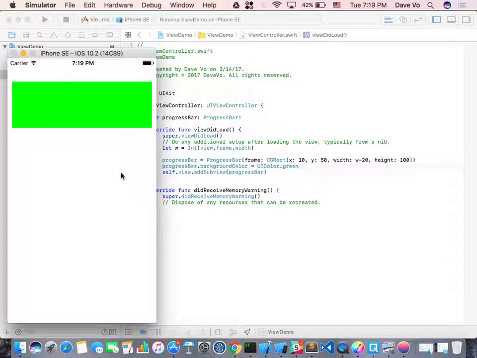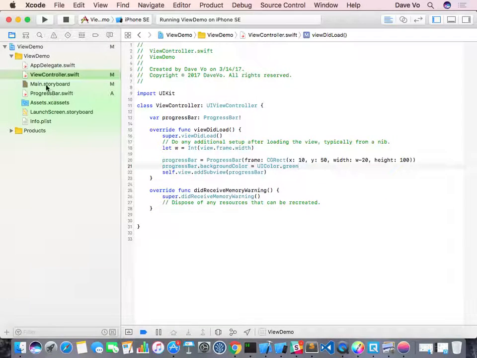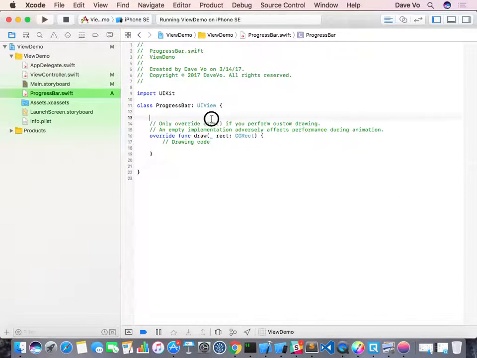Okay, so now we have a green rectangle. So that's not what we want, right? We need a progress bar here. So okay, here's the code to draw the thing. Within this progress bar we want to do some custom drawing here.